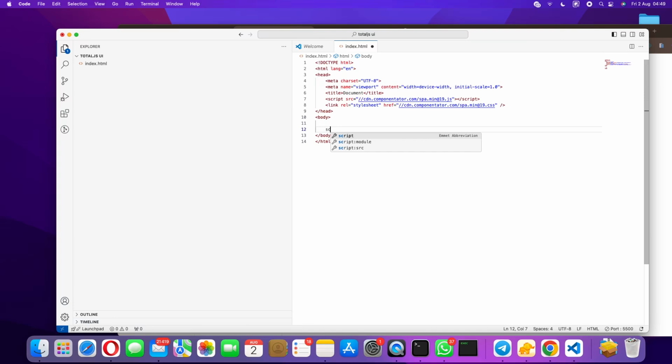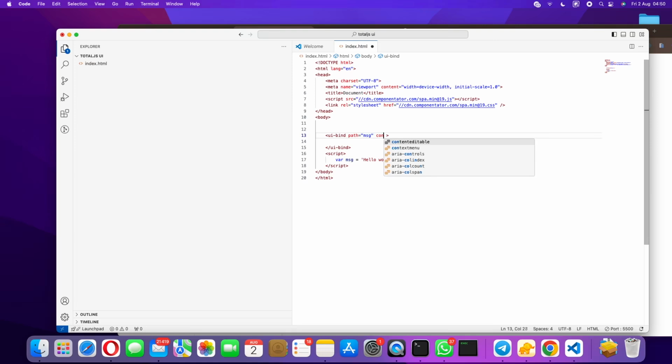Simply, I will make a script like that, and I'll say var message, which is going to be hello world. And after that, I want to print and display this message here using something built in, which is UI bind. It is a data binding concept within the Total.js UI, and I will choose a path which is going to be the message, and I need to make a little bit of config here. Okay, I'm going step by step so that you can understand. Yes, I won't explain, but don't worry if you don't understand.